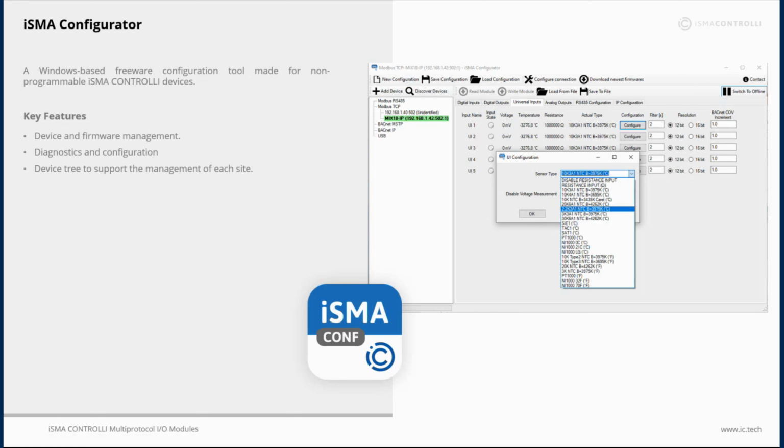So if you create the application using iSMA Configurator, you update all the modules and add them, you have three options. You have Modbus, you have BACnet, and the USB. What that means is you can create a device tree on the Modbus or BACnet, save that for later, and whenever you go back to that building, you can just load the tree and update all the firmwares, and it will remember the IP addresses, the BACnet IDs, and all the configuration.